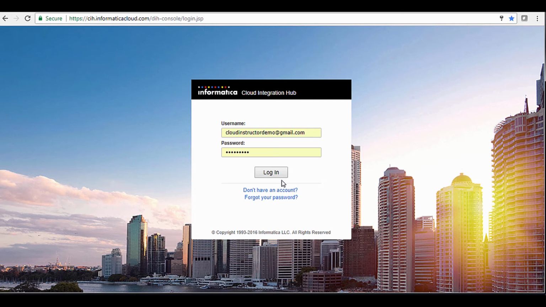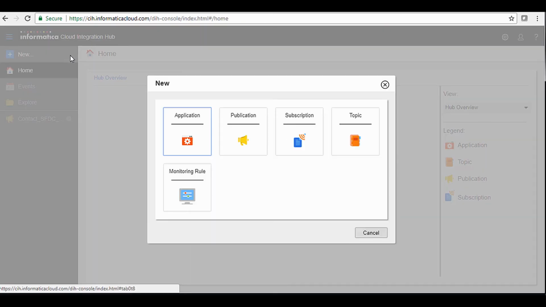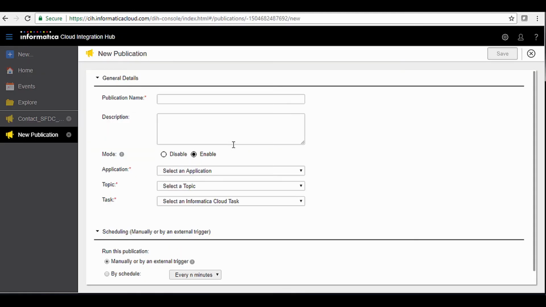I will now create a new publication. To do so, log into the Informatica Cloud Integration Hub using the credentials. Select New from the Navigator pane and select Publication. In the New Publication page, enter Account, SFDC, MTT in the Publication Name field. Let's keep the mode to default, that is, Enable. Select Salesforce from the Application dropdown. Select Salesforce Data from the Topic dropdown. Here, Salesforce Application is the source and Account Topic is the target.